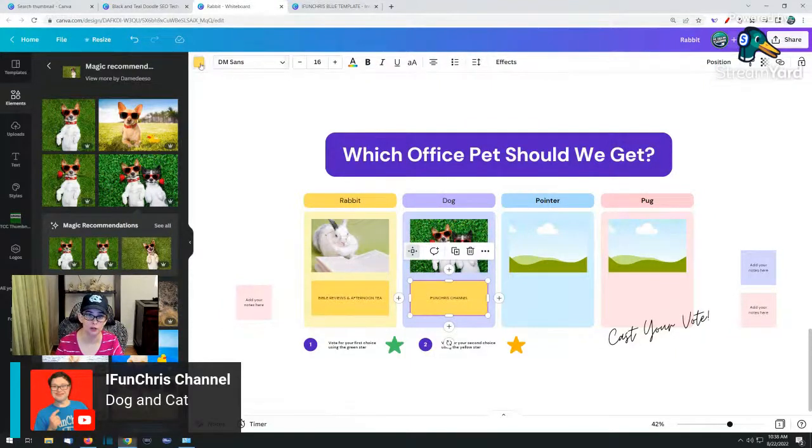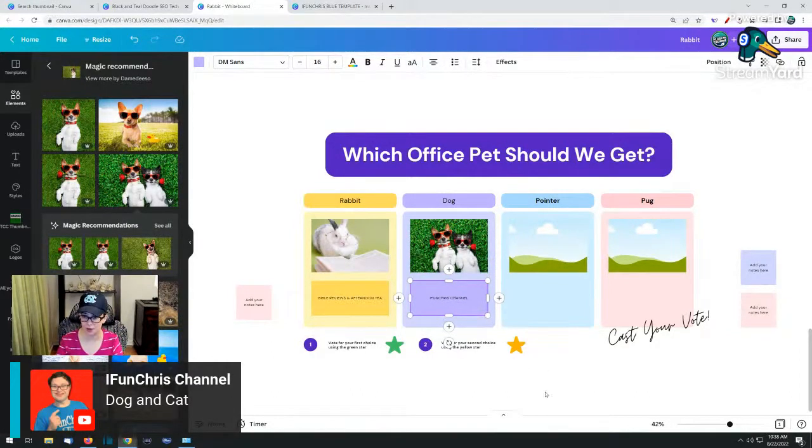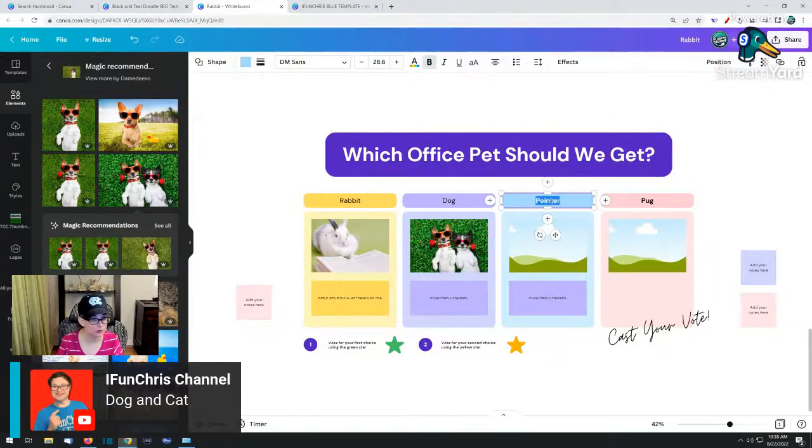I'm going to change the color of this to the purple that's up there. And then I'm going to do this. Watch this. I'm going to click this, duplicate it. We're going to go with cat next. Okay, I need one more animal.